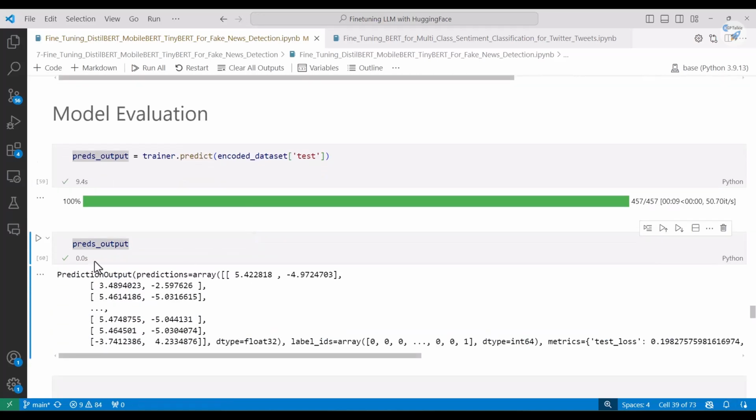You will see here that the output is in the form of logits because it is binary classification. Each row here has two values, and these two values are actually logits. If you apply the softmax function, you will get the probability. Otherwise you can just take the maximum of these, you will get the index, and based on the index you can get the fake or real news classes.